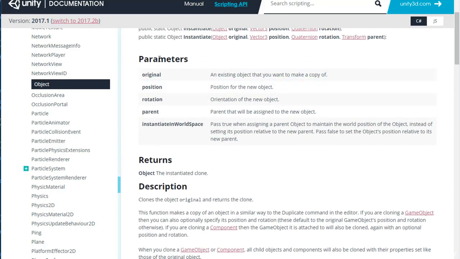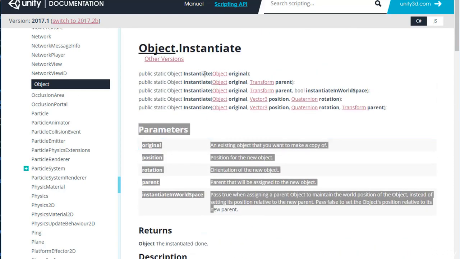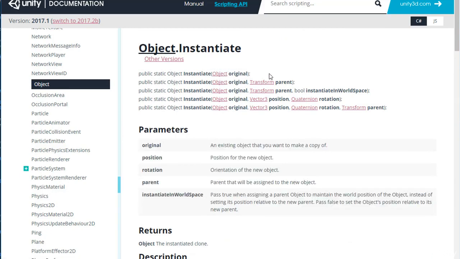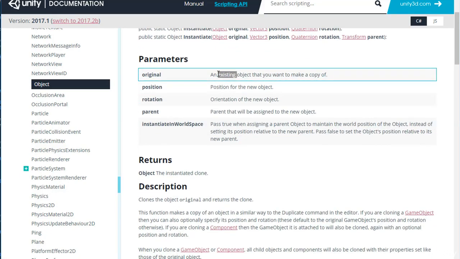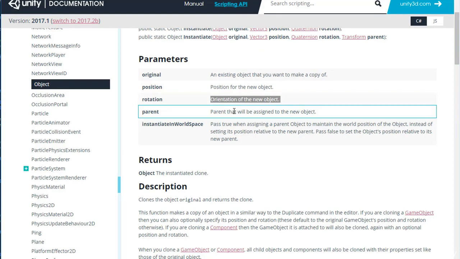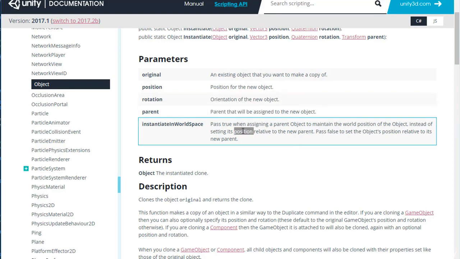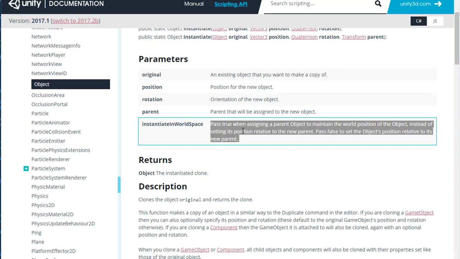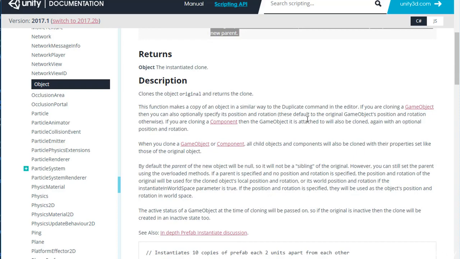Here are the parameters that it takes. Every time you type it out and you open up a parenthesis, you have multiple parameters. An existing object that you want to make a copy of, that's our laser prefab, the position to spawn the object, the rotation to give the object, you can give the object a parent, and then you can choose to instantiate the object in world space. We'll get more into world space and local space later in the course. The description reads, clones the object original and returns the clone. So this function makes a copy of an object and instantiates it in our scene.